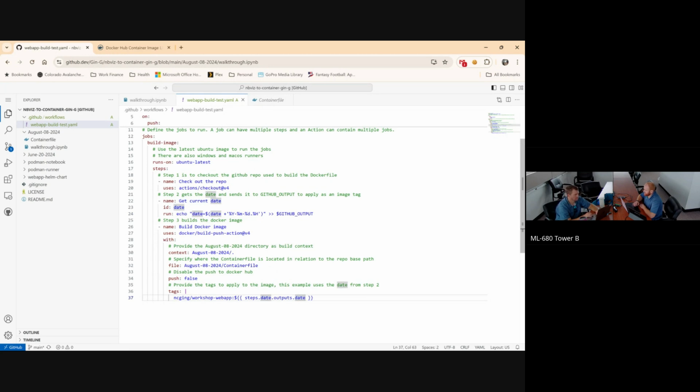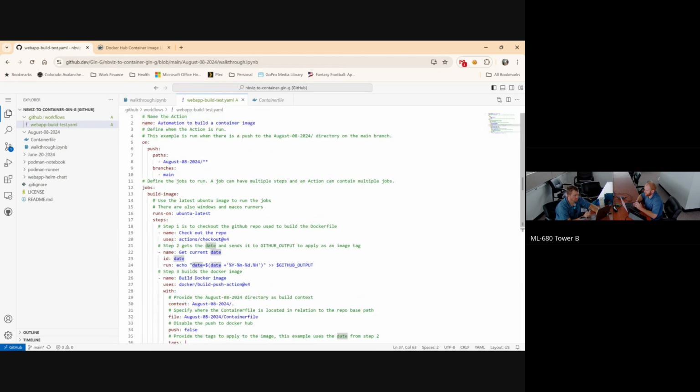Awesome. So like I mentioned, the next step is going to be to actually put this workflow file into our repository. As soon as we do that, it will register itself as a GitHub action. And whenever we push a change to the August 8th directory, it will fire off that job. So in order to push these changes, GitHub Dev has this nice little source control icon here on the left. Looks like a branch. So this is the GitHub extension.